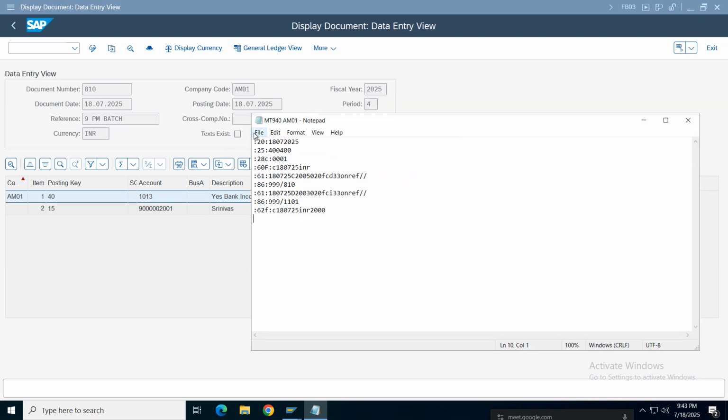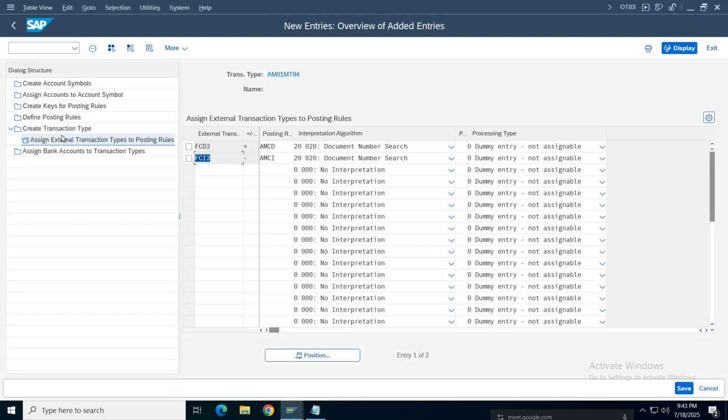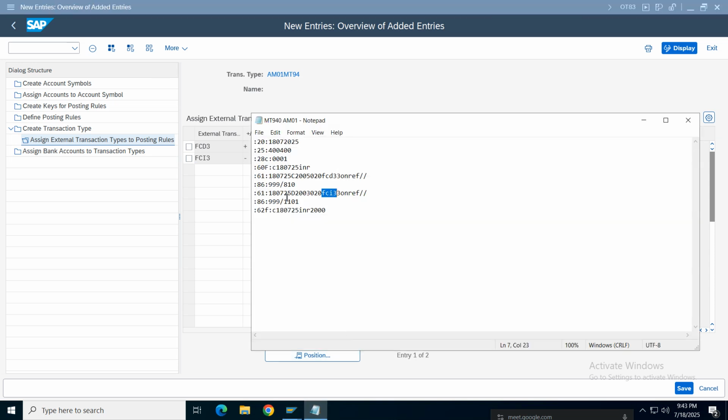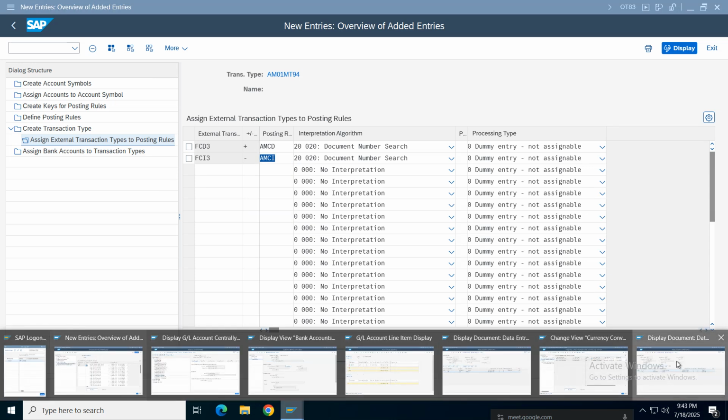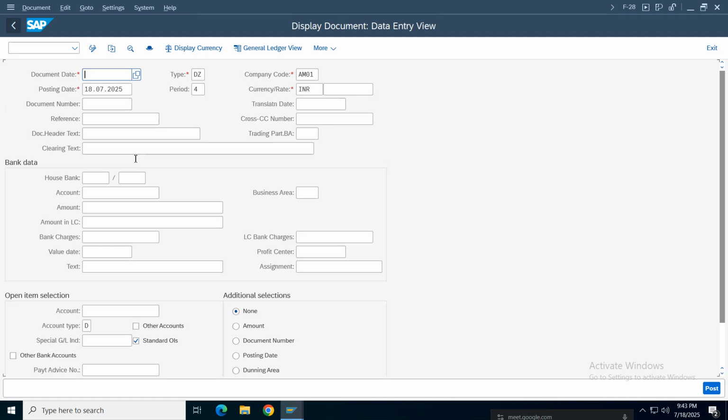Okay, I'm just saving this file. So our external transaction identification is FCD3, FCI3. In our configuration, we already maintained FCD3, FCI3, and the relevant posting rules. On what basis will the documents get cleared? Based on the document number search. We already maintained numbers 810 and 1101. Close this one. Now let us go ahead and clear the transaction by using the ABR program.